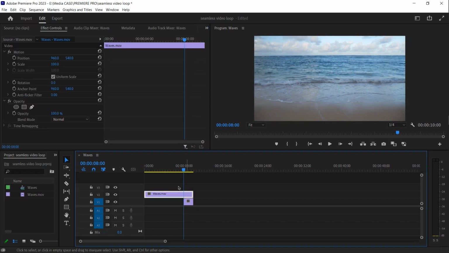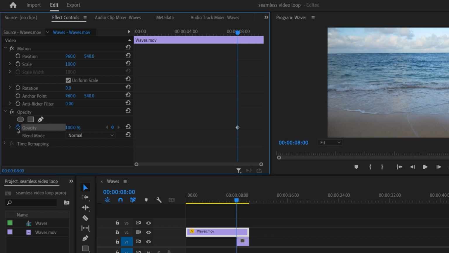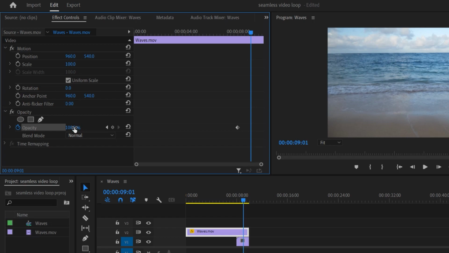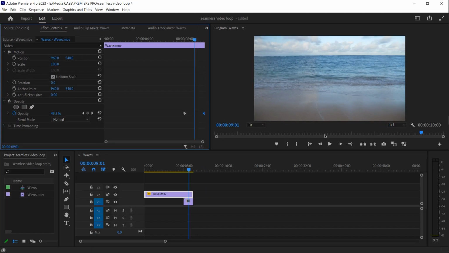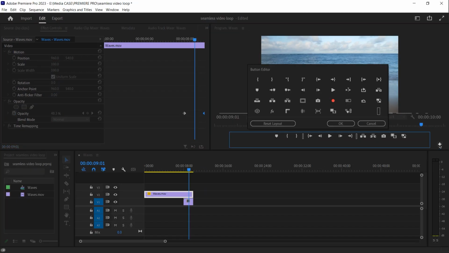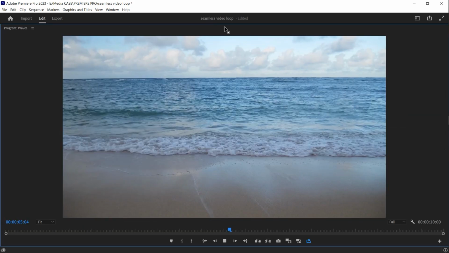Select the upper clip. Go to Effect Controls. Add a keyframe to opacity. Set the opacity to 100%. Then move your playhead to the right a little bit. Add another keyframe here at 0%. Place the final keyframe at the very end. That's all you need to do in Premiere Pro to create a seamless or endless loop video.